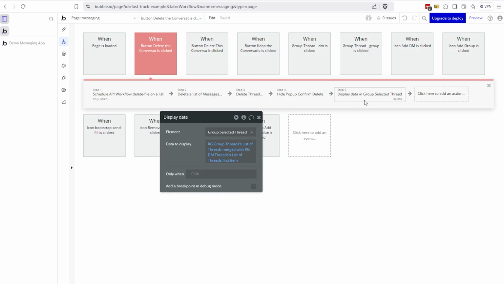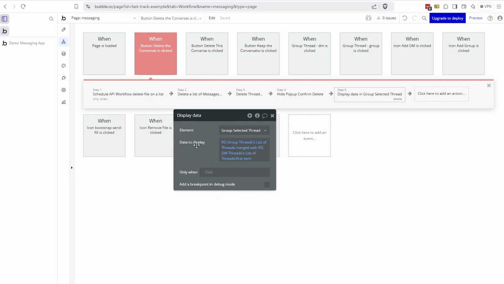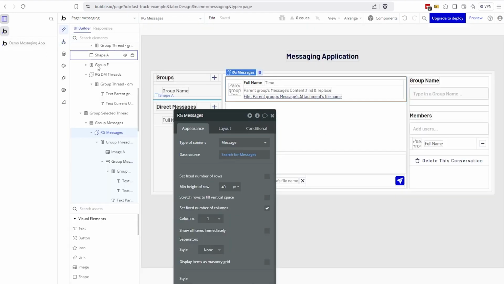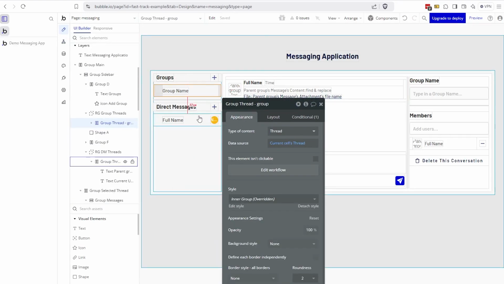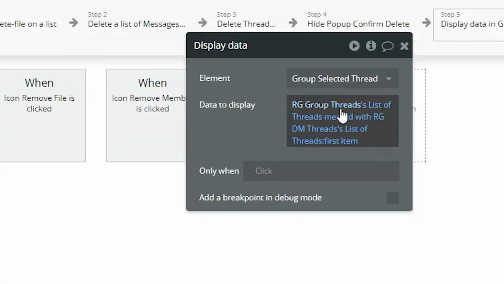So I'm going to help the user with another quick automation step to automatically select the next thread in their list. Here, my data to display is just to help us find the next thread in the list. So I'm actually going to combine the lists that I have in the group list here and the direct message list. Remember, these are two repeating groups. So I'm going to take repeating group's list of threads, merge it with the other repeating group's list of threads. This is for the DM, and the first one's for the groups. And whatever is the first item from that combined list, that's what I want to display. It doesn't really matter which one it is. We just want to show something.